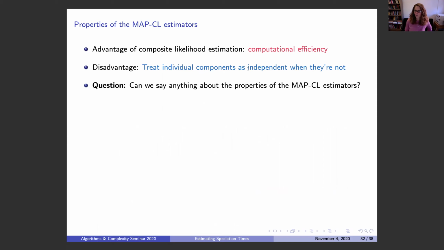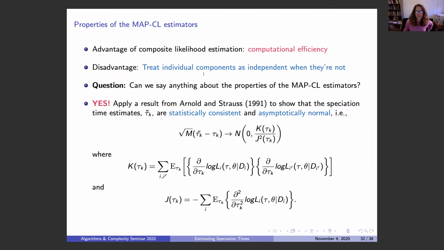And so the question is, can we show anything about the mathematical properties of these estimators, given that we made this assumption of independence and they're really not independent? It turns out that there's a really nice paper from the early 90s that can be used to show that these composite likelihood estimators are still statistically consistent and asymptotically normal. I have all the math here, but it's just the standard thing you would expect: as the sample size gets large, they converge to their true values, and you can find an expression for the variance. So we have really good statistical properties for these estimators as well, which is great.